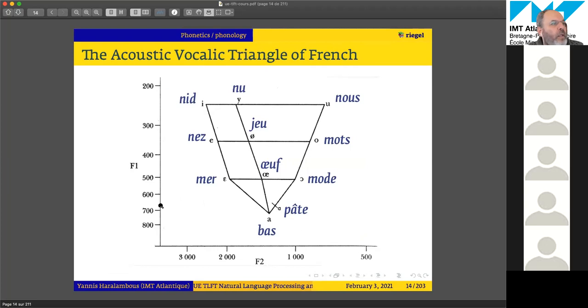And here is the representation of the relations between F1 and F2. Here you have frequencies. These are hertz. This is F1, this is F2. And we can position different vowels according to the frequencies of F1 and F2, and we get what we call a vocalic triangle. So this works for every language.